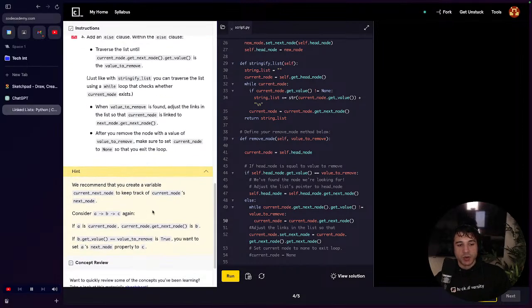So we recommend that you create a variable current next node to keep track of current node's next node. Consider A, B, C again. If A is current node dot get next node is B. If B dot get value is equal to value to remove.